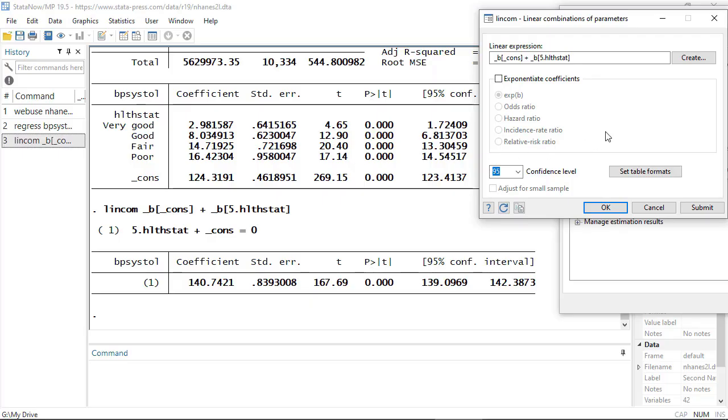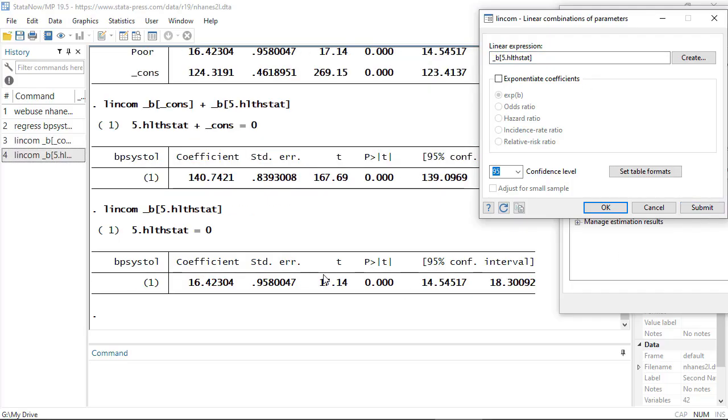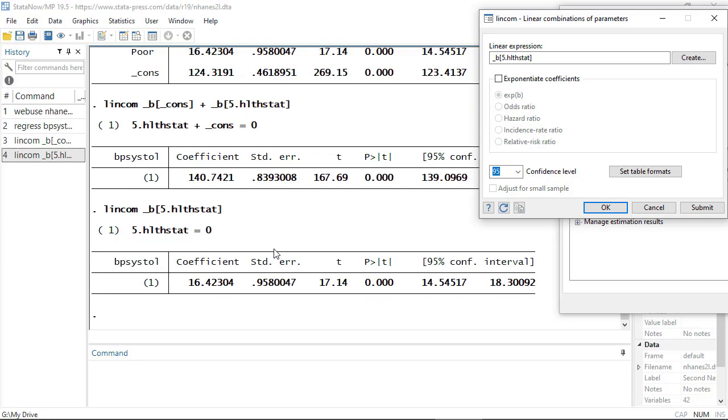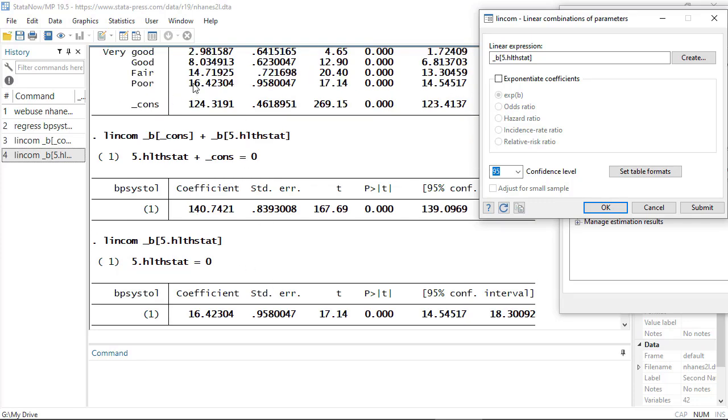Okay. So I might want to just test whether or not category 5 is equal to 0. I could just specify _b[5.healthstat] and click submit, and it will show me 16.42, which is that coefficient right there. I can also estimate the difference between two coefficients. Maybe I'd like to subtract the fair category coefficient from the poor category coefficient.